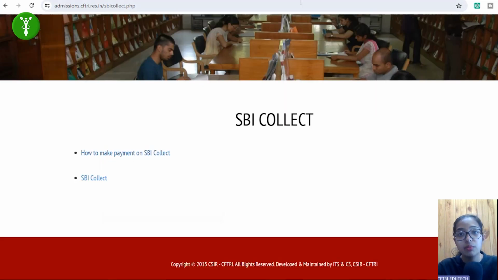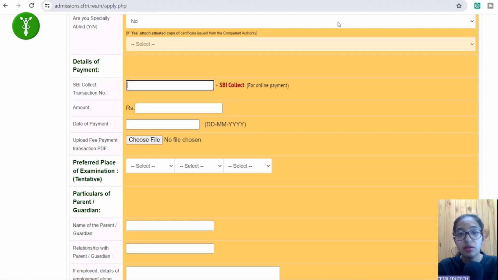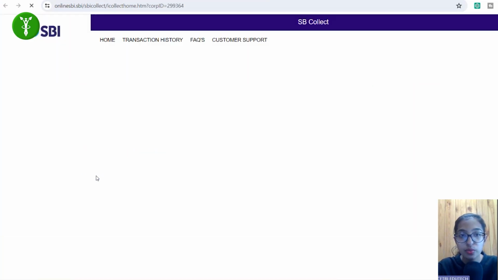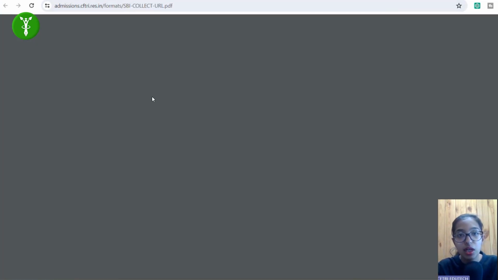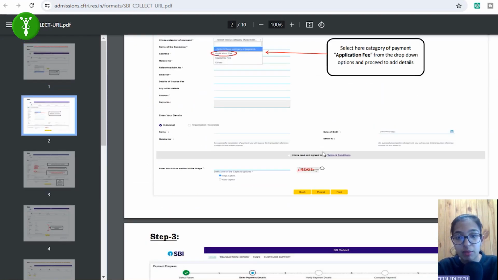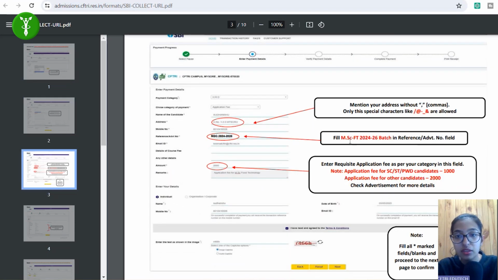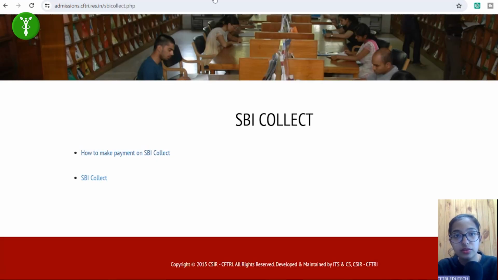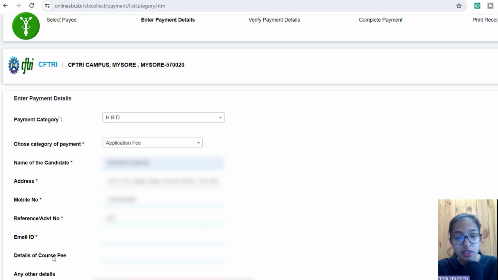The reference or admin number is the one thing that many people usually get confused with. So I'll show you what you need to type in. Here you need to type in the application fee. Here you need to type in MSc FT 2024-26 batch. So that's what you need to put in over here. This would be the reference or admin number, then your email ID.